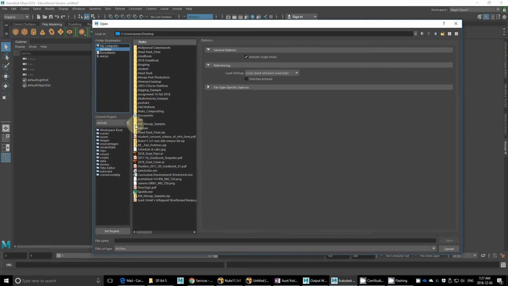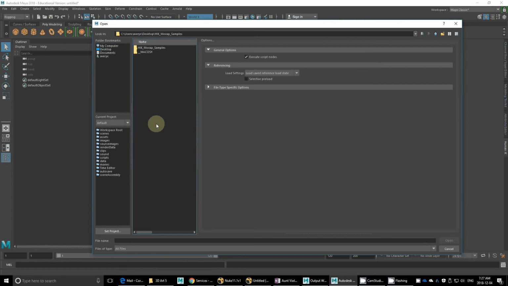But the folder is called HIK mocap samples. You could also download it yourself from that menu I just showed you as well if you wanted to. It's available again from Autodesk. So in the mocap folder within that file, there are a number of mocap files that are pretty much cleaned up, ready to go as Maya files.